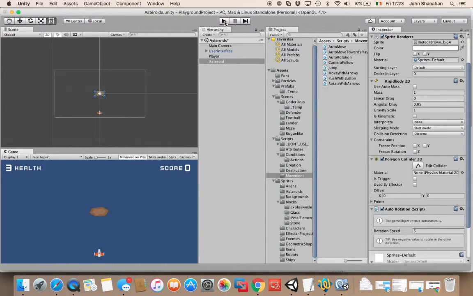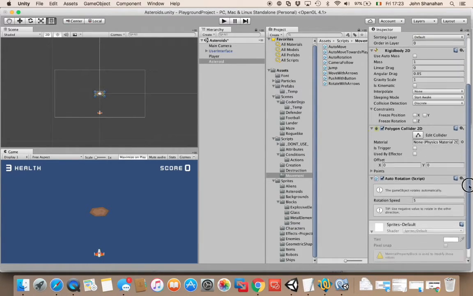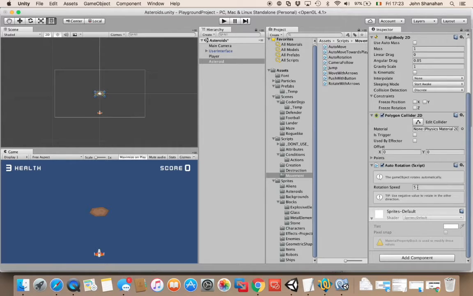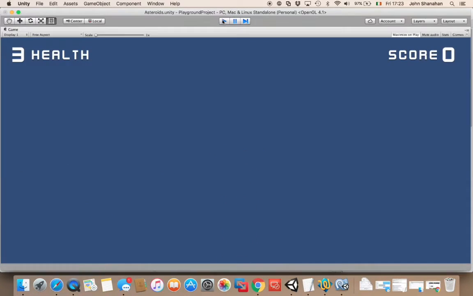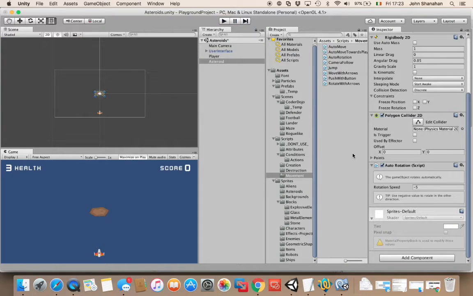Now what we can do is rotation. If it's a positive number, it's going to rotate anti-clockwise. If you want it to rotate clockwise, give it a negative number. So if I said -5, watch it this time, it's going to rotate the other way. Anyway, just to let you know, if you have a preference, that's how you define what direction it rotates.